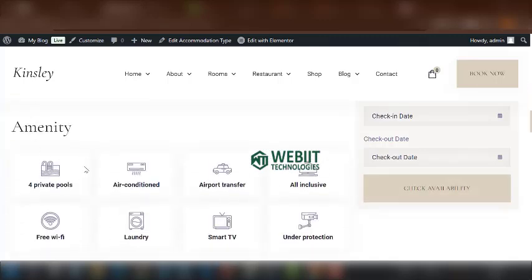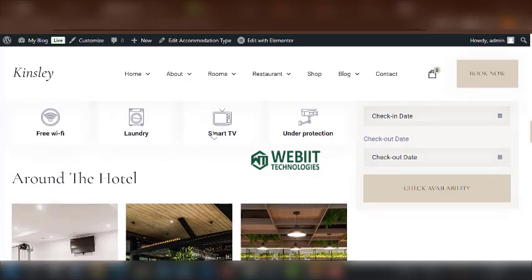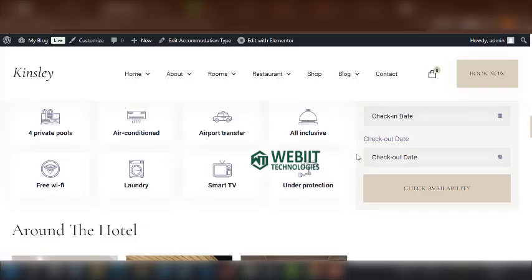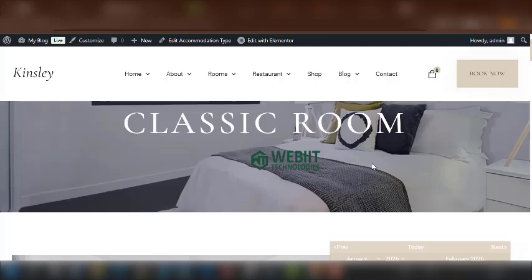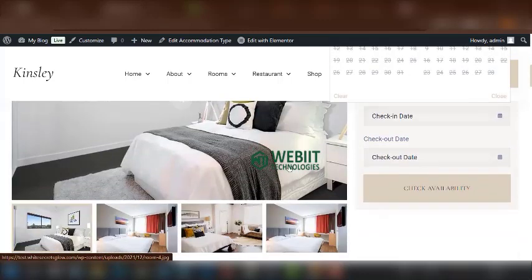You can see the various amenities: private pool, air condition, smart TV, free Wi-Fi, laundry, and so on. If you go down, when you're making your payment, you can pay via bank transfer or online. Once you are done with that, there will be an email notification to notify you of your booking.